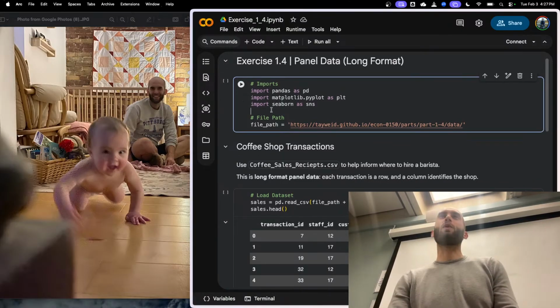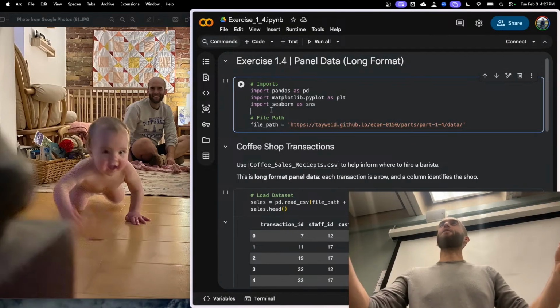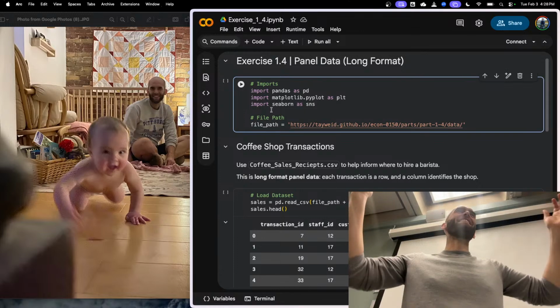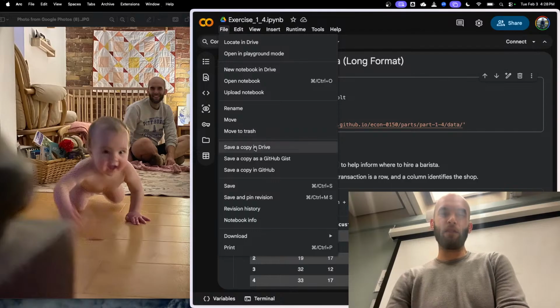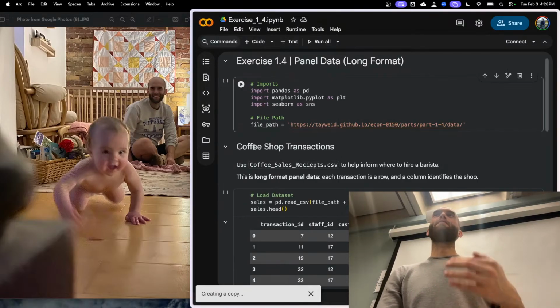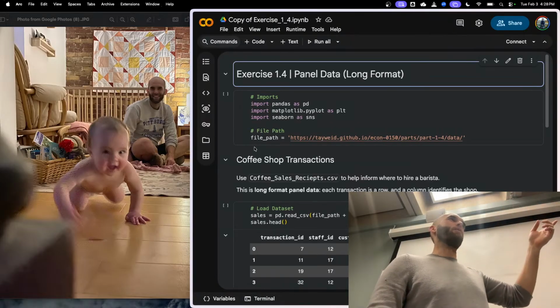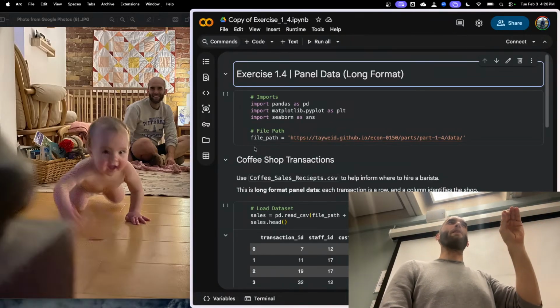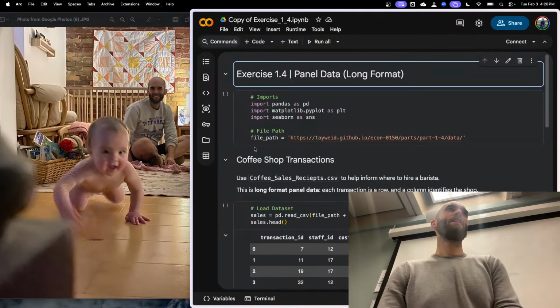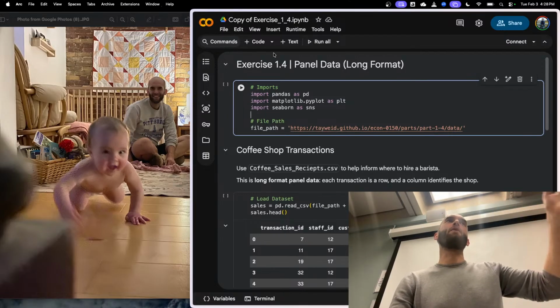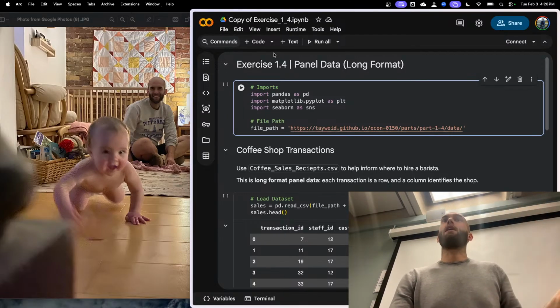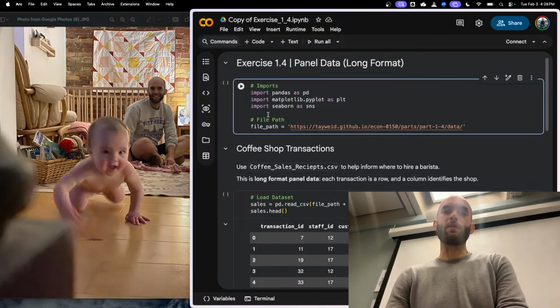Okay, so what's the first step when we open a notebook? Sorry, say that louder. Save it. So I'm going to go up here to File, and then Save a Copy in Drive. And that saves a copy of this notebook in my Google Drive. I'm going to say this every time we open one of these for the first 5 weeks. So do this with your exercises and with your homework and with your projects. Okay, so I've given you some imports.